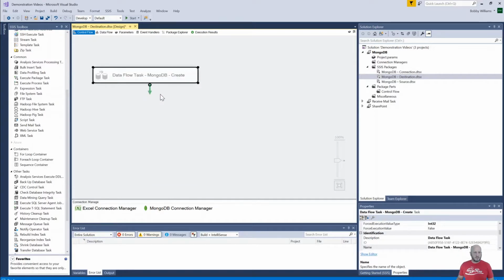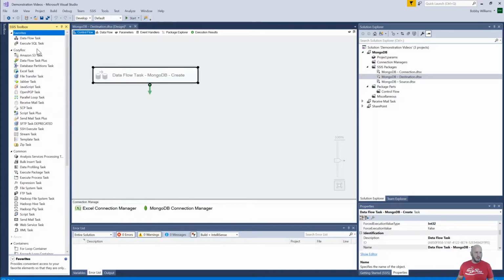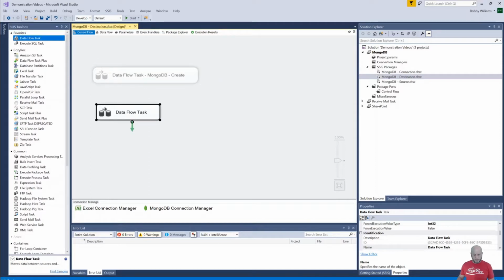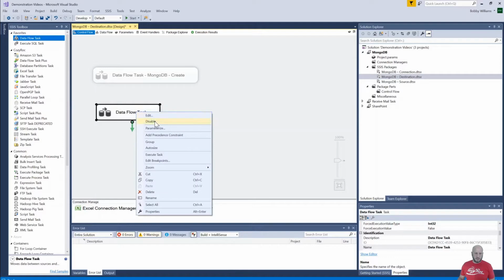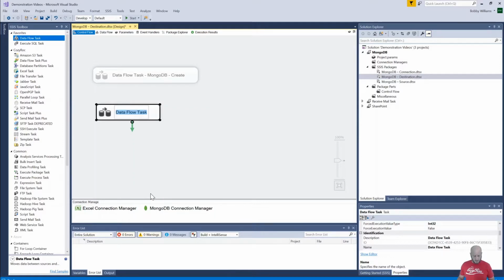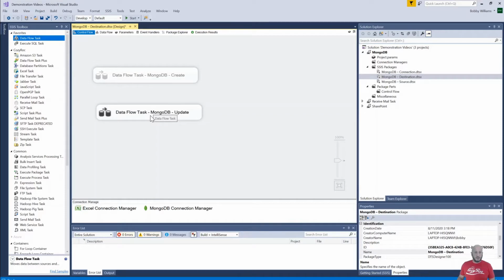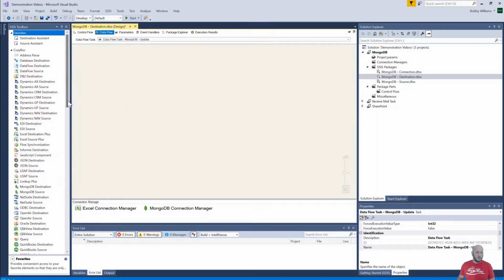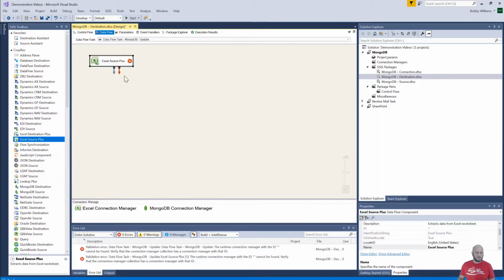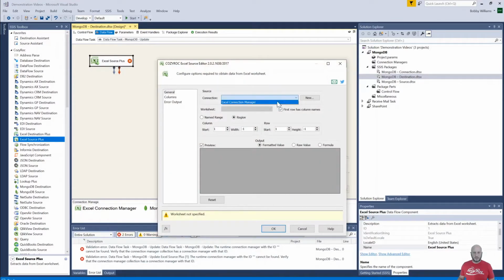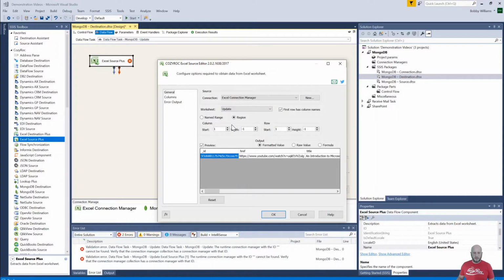So I'm going to disable this data flow, and we'll drag another data flow to the canvas here. Let's rename this data flow to update, and let's double click. Again, we'll add an Excel source plus, and let's double click to configure the Excel. This time we're going to use the worksheet update.